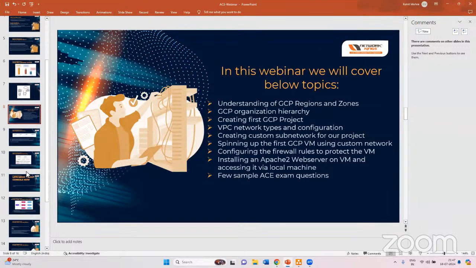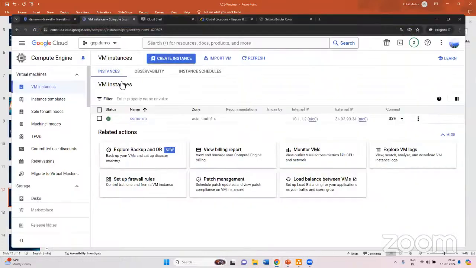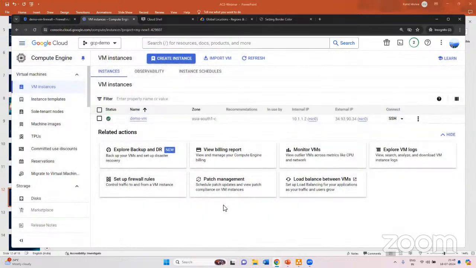But before that, I want to show you something. Learning cloud alone is not sufficient. You have seen what I did today: I configured a VPC network, subnet, and VM, and I did everything manually. I went to each of these GUI sections and configured it. But in a production environment, this won't help because you will get a task to create hundreds of firewall rules. You can't go every time in a GUI and keep creating firewall rules.